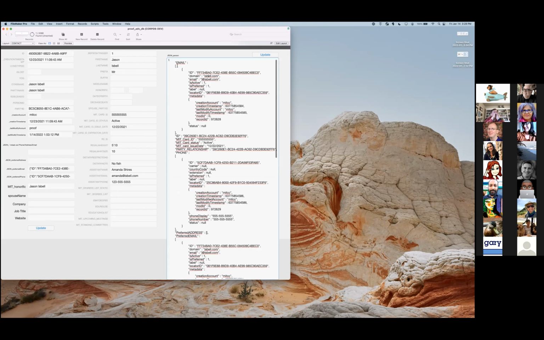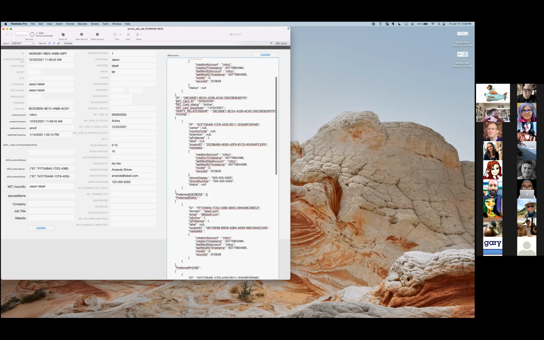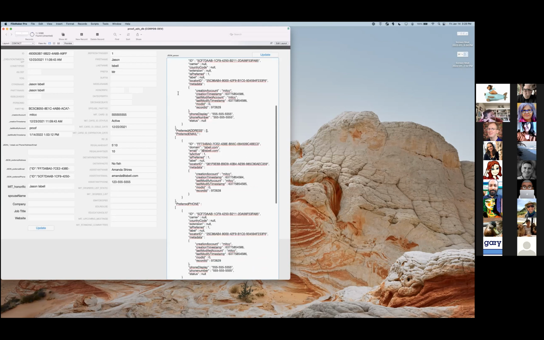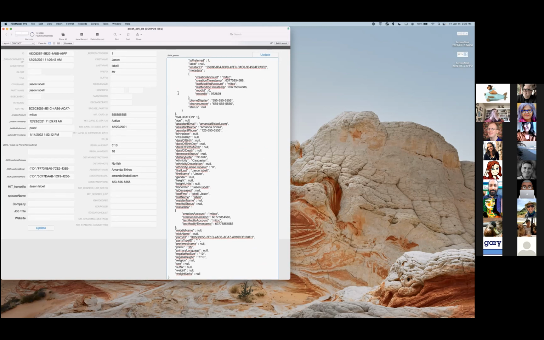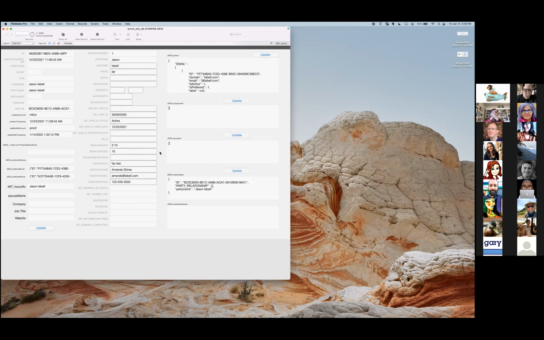I've got an array of email addresses. I've got some IDs. I've got an array of phone numbers. I've got all of this data here. And all of this data is just represented flat as calculation fields in this table. And it's pretty simple to do.